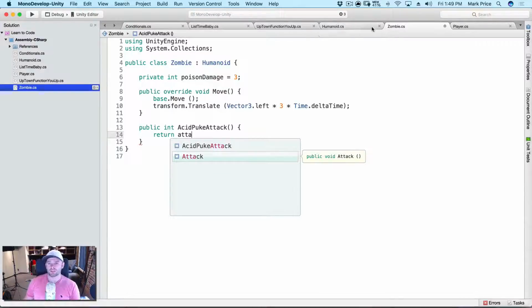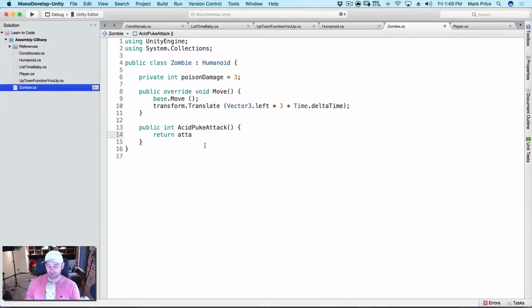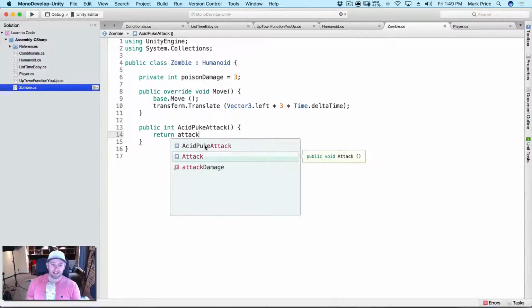Why though? Shouldn't a child class have everything available to it that is available in the parent class? The answer is no. Okay, and here's the reason why. We're using private, which means only this class can access it, but we need child classes to be able to access it. So instead of private, if you want these variables accessible from children classes, you just change them to protected. No big deal. Protected, protected, protected, which means it's private in here, but the children classes get access to it as well. So go back to zombie, and now we can say attackDamage, and it's right there.